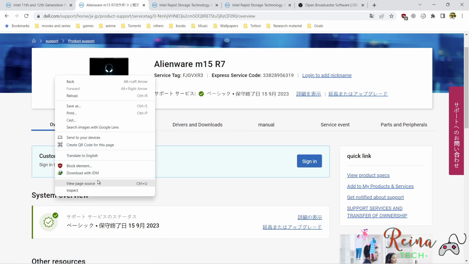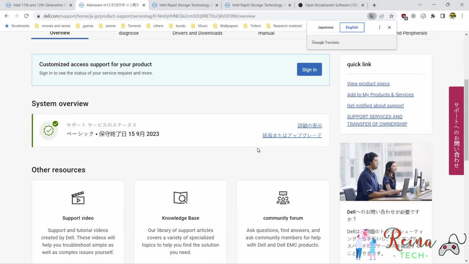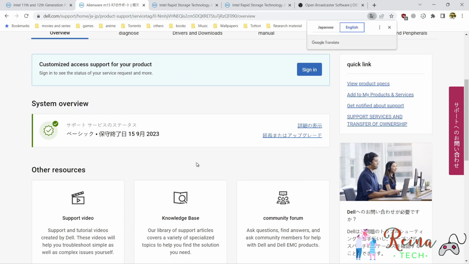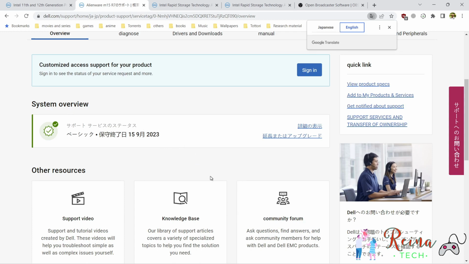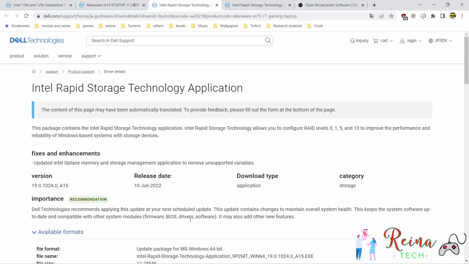It can read that, so translate to English. Once you translate to English, I don't know why it's not translating. I cannot. This is my valid license, but it has refused to detect. But there is no problem.